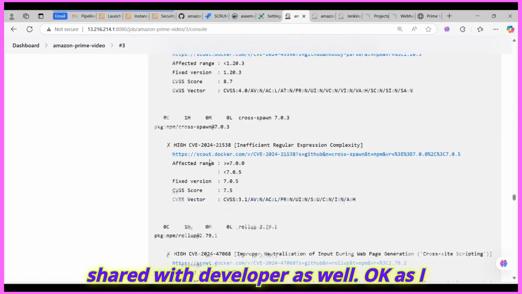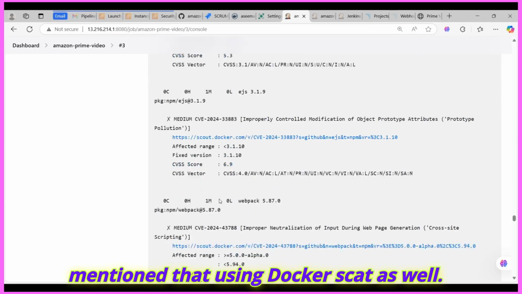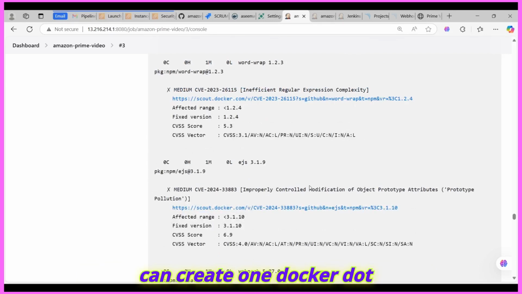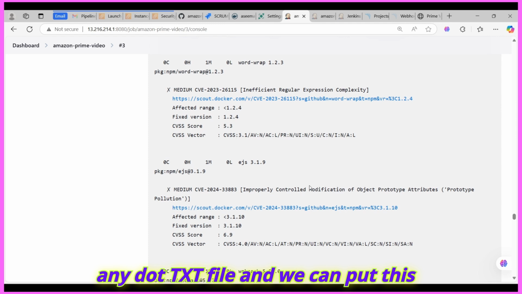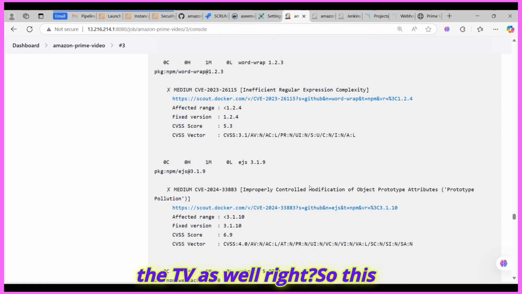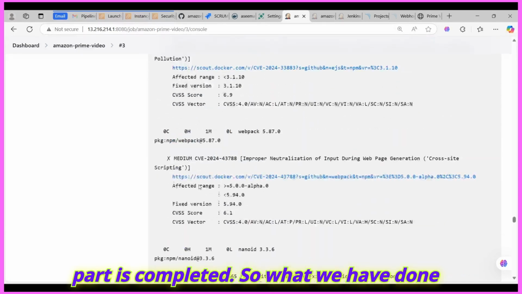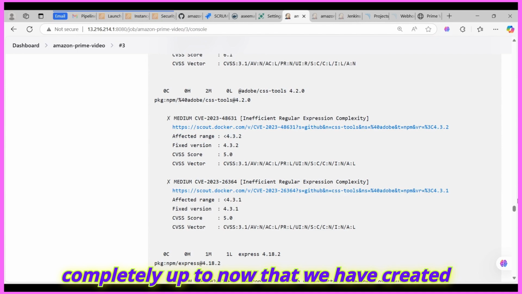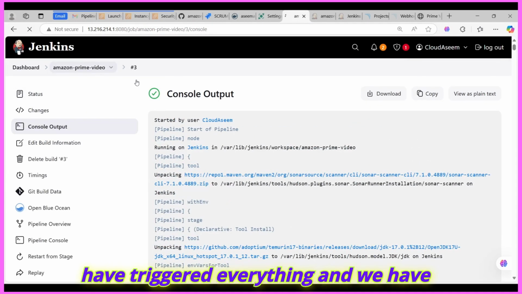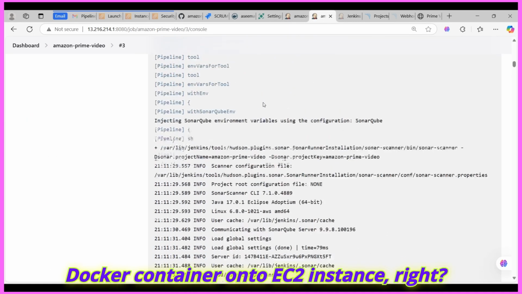So all this will be shared with the developer as well. Okay, as I mentioned, using Docker Scout as well. So here, instead of printing like this, we can create one Docker .txt file, and we can put this data inside that as well, as we did with Trivy, right? So this part is completed. So what we have done completely up to now is we have created one pipeline, right? With that pipeline, we have triggered everything, and we have deployed our application as a Docker container onto an EC2 instance, right?